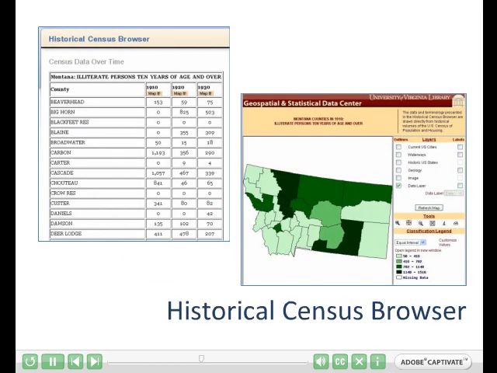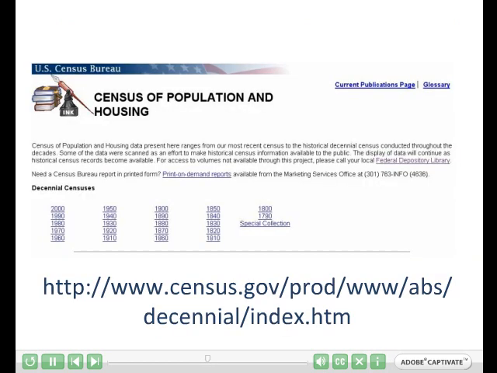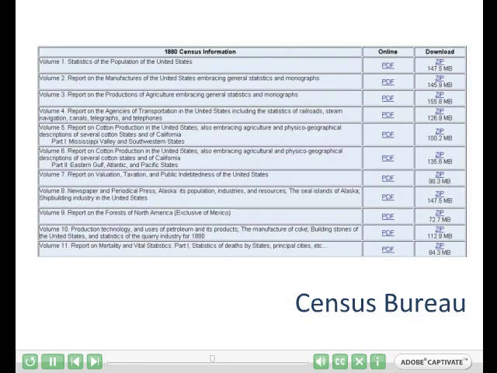As an example, the Historical Census Browser allows you to retrieve data related to literacy by county in Montana and map the results. The Census Bureau website also has digital versions of their classic volumes. These are large PDF and zip files, but if you're off campus, they can be handy.